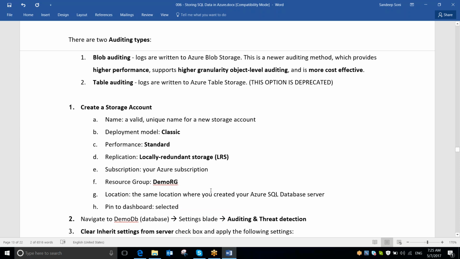So when auditing is done, a lot of logging is going to happen. Now, where is this log going to be stored? There are two options available in the past, but going forward, Microsoft is deprecating one of them. That means it will be removed after some time. So everything right now is going to be logged into blob. Blob is a part of some storage account. So we have to create a storage account, specify the storage account reference, and then use that for auditing purposes.